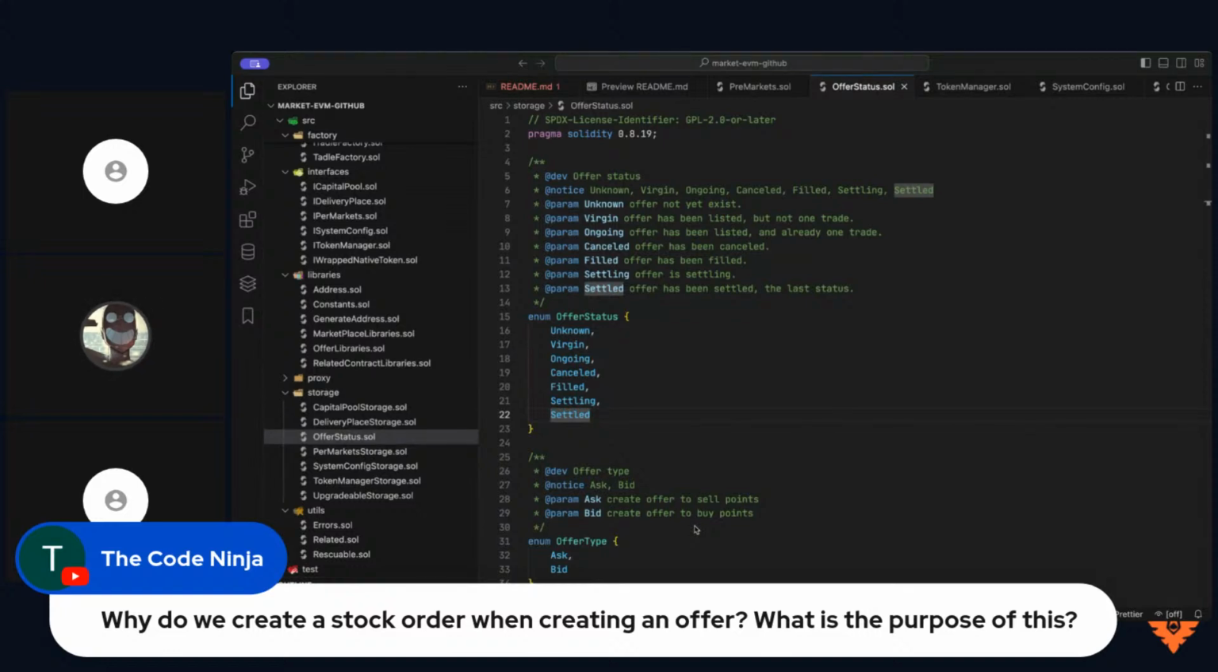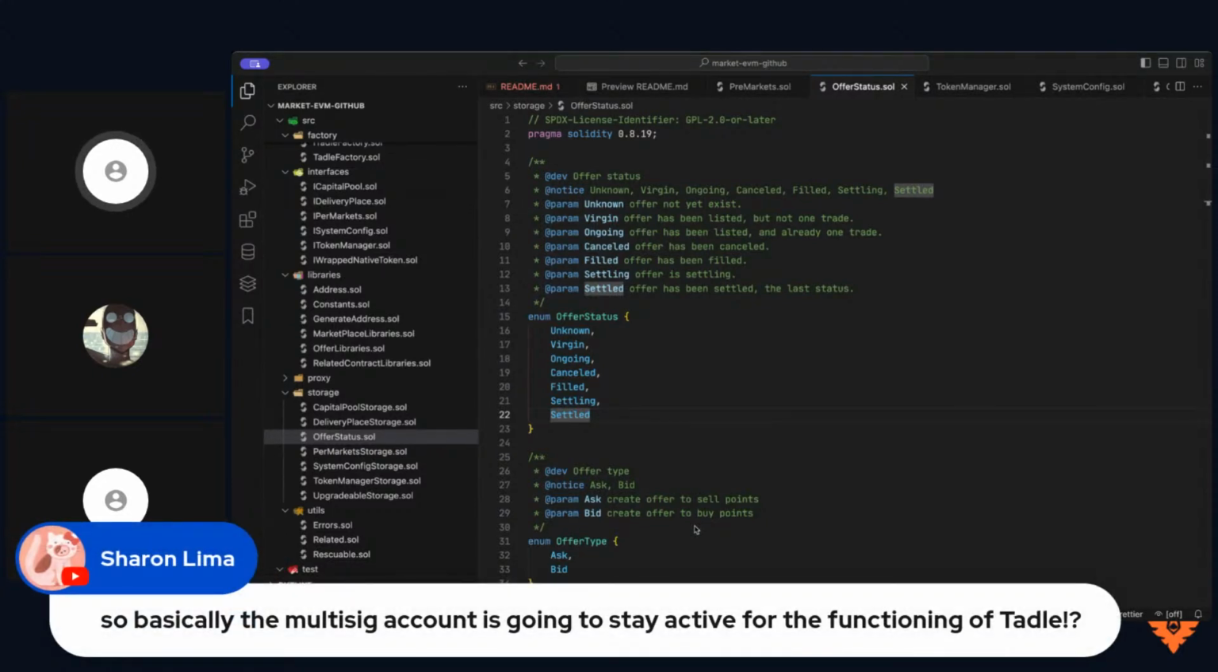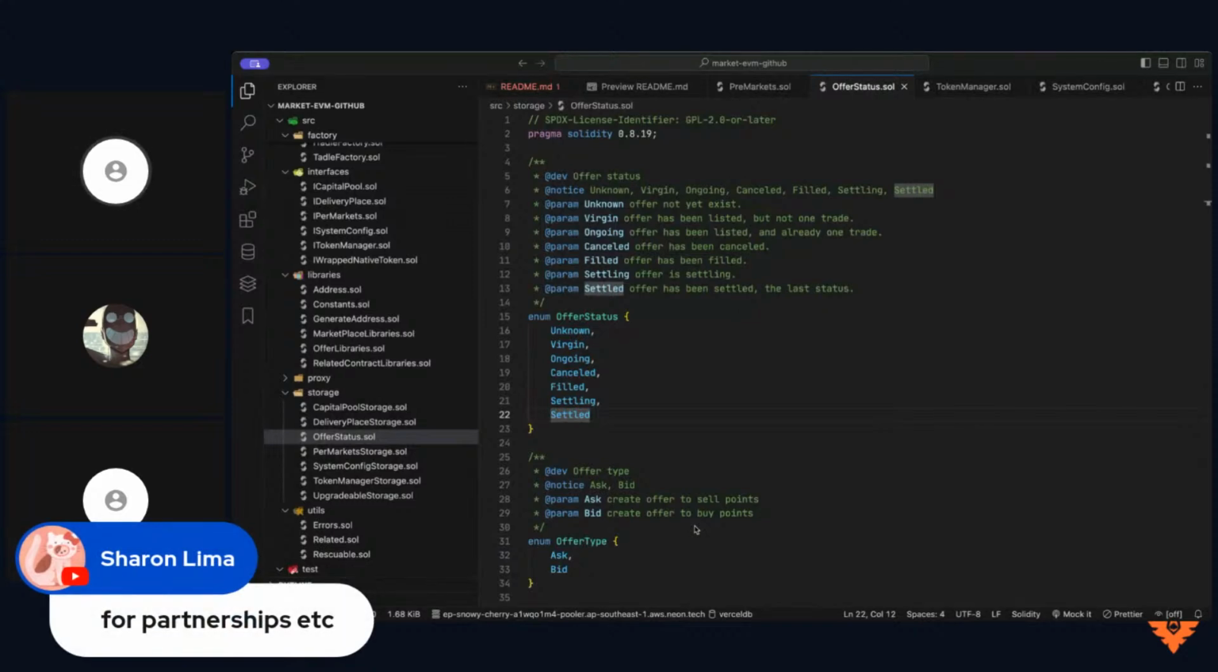You mean with listing? I don't quite catch the question here. I don't either. So, Code Ninja, if you can just reformulate this question, we will appreciate it a lot. Someone says here, so basically the multi-sig account is going to stay active for the functioning of Tadle, for partnerships and etc. Right?